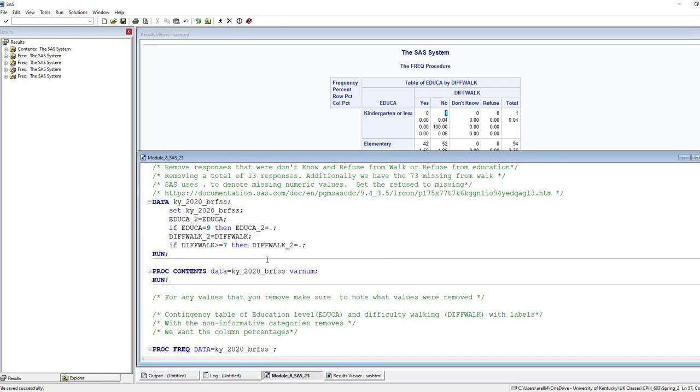All right, so to do this, very similar to what we did with our frequency tables, I'm going to start out with my original data set. I'm going to call it in. I'm going to use this set line, and you can think of that as pulling it forward and making a copy of it. I'm going to set education 2 equal to education. And if education is equal to 9, then I'm going to set it equal to missing.